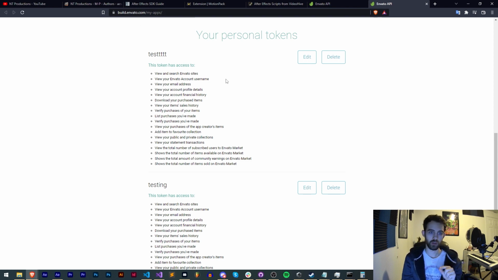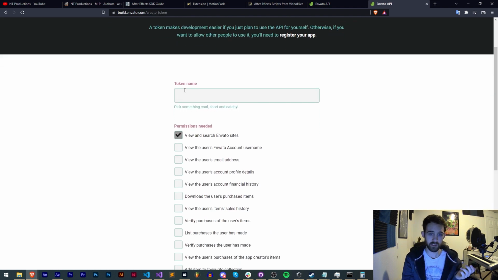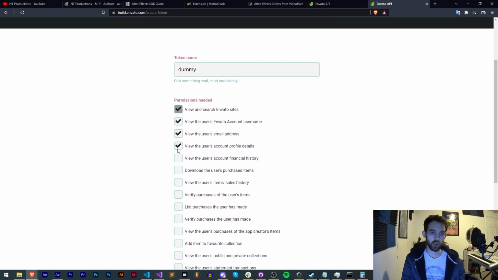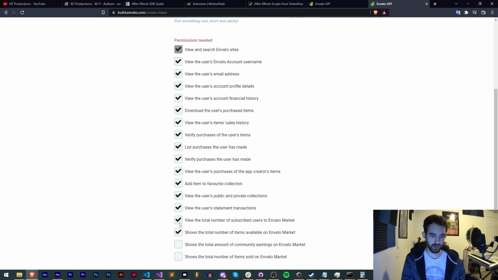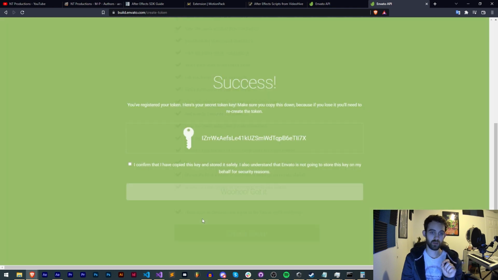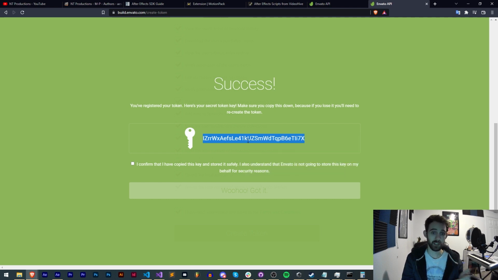new personal token. I'm just going to create a dummy token so you can see how to do this, and I'm going to delete this. We can just call this dummy because it's a dummy token, and you can give it all the permissions you want to mess around with. In my case, you can just literally do this and hit create token. This is something you want to keep private. I'm going to delete this so it doesn't matter, but this is going to be for example purposes.